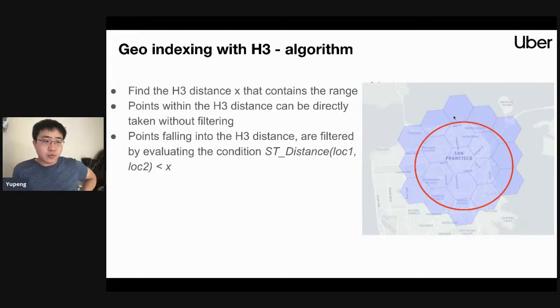This is actually a great reduction of the data that we need to run the functions over, right? So the reduction is from all the data in any place of this world to only this ring of a circle. And we indeed observe great performance improvements using the geospatial indexing.